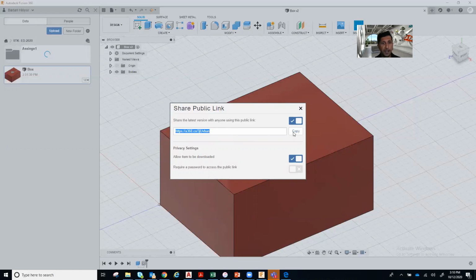I can copy this link. I can share it by email, WhatsApp, whatever. Even if I share it on WhatsApp, the person who has the Fusion 360 application on his mobile device can just click on that and access the file, right? So now what I'm going to do is share the same thing on my mobile device.